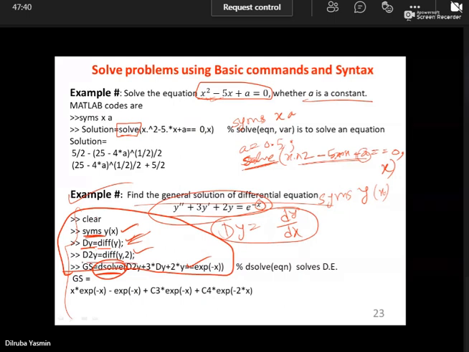Similarly, you can write d2y. That means this is the second differentiation of y with respect to x. So you have to write 2 because you just mentioned 2 times the derivative of y with respect to x. Suppose you get y triple prime. So what should you write next? d3y equal to diff y comma 3. That means this y should be differentiated 3 times with respect to x. So you will get the required outcome.